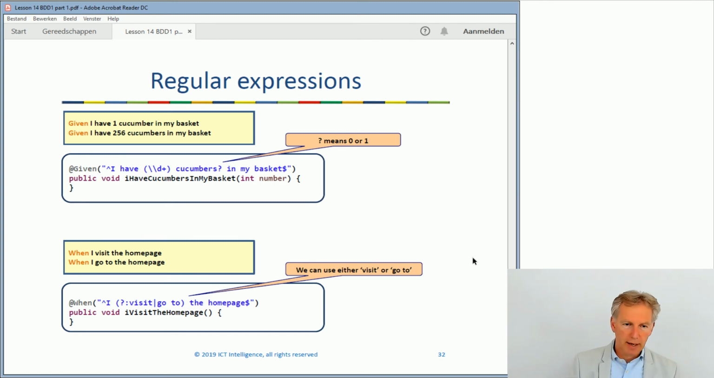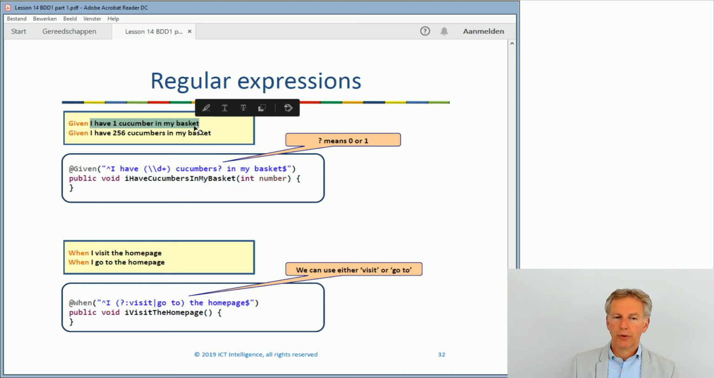Sometimes, like in this example, the text is "I have", then some integer, then "cucumber in my basket". That matches with "I have 1 cucumber in my basket." But what if you have 2 or 256 cucumbers? Then you say cucumbers and not cucumber. It sounds very weird if you say, "I have 256 cucumber in my basket."